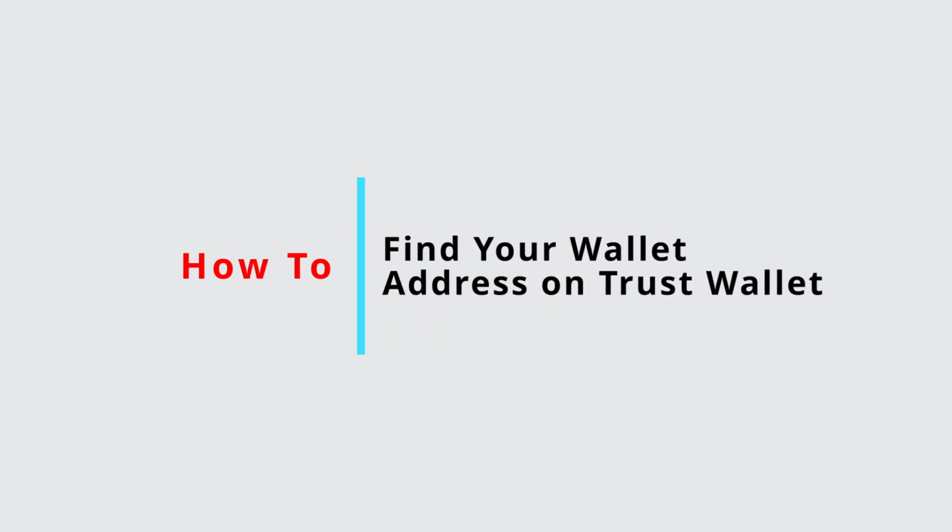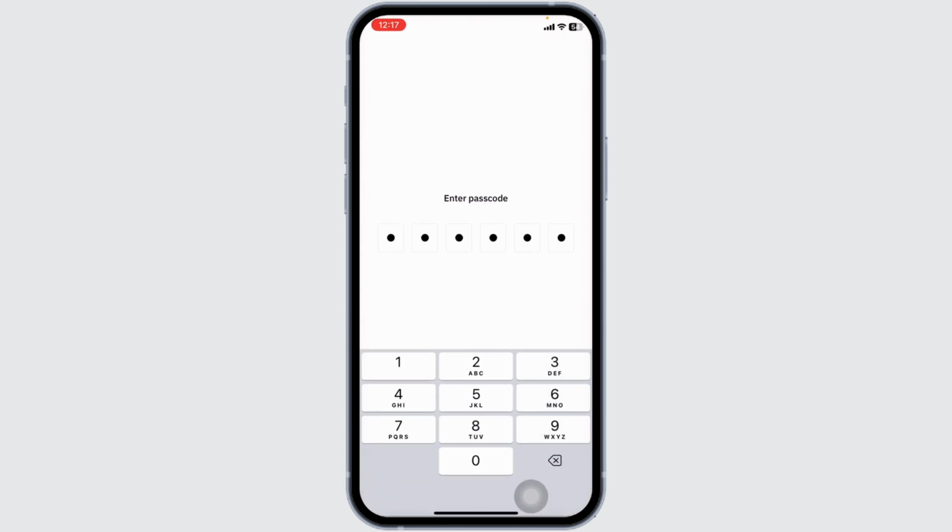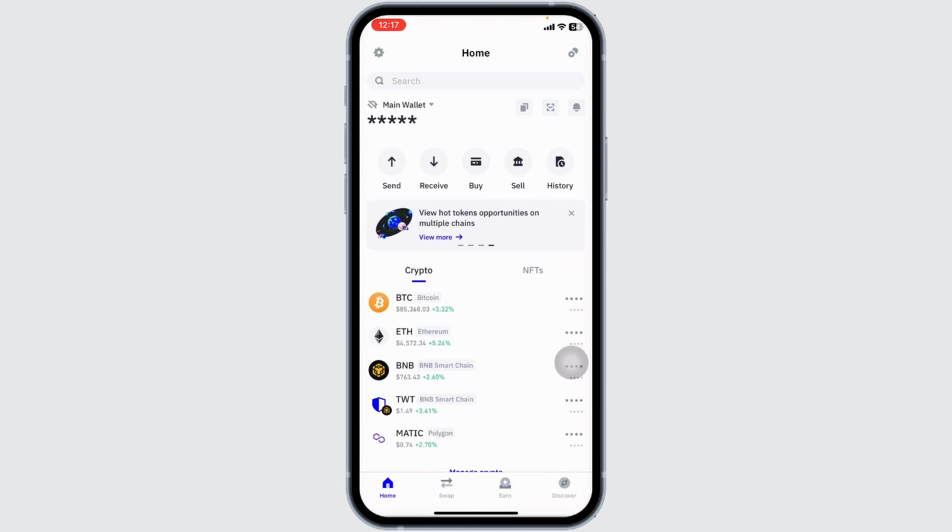How to find your wallet address on Trust Wallet. Let's get started. Launch your Trust Wallet. Make sure you have already logged into your account. With that, you will land on the home page.